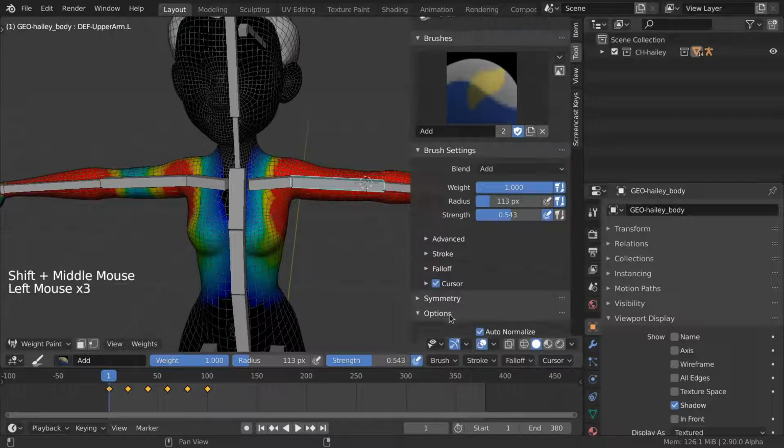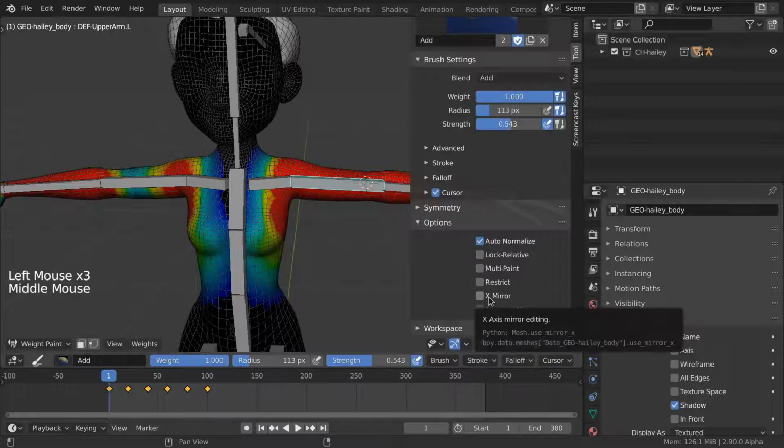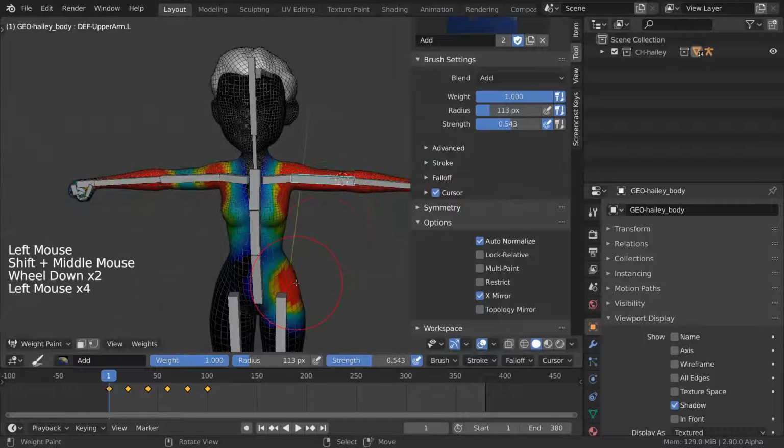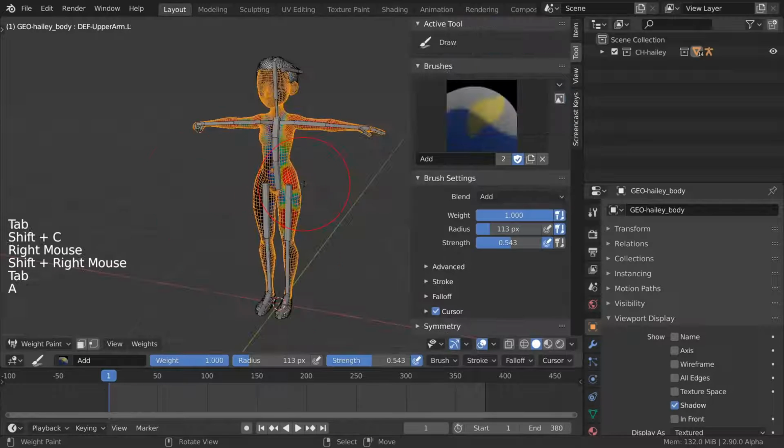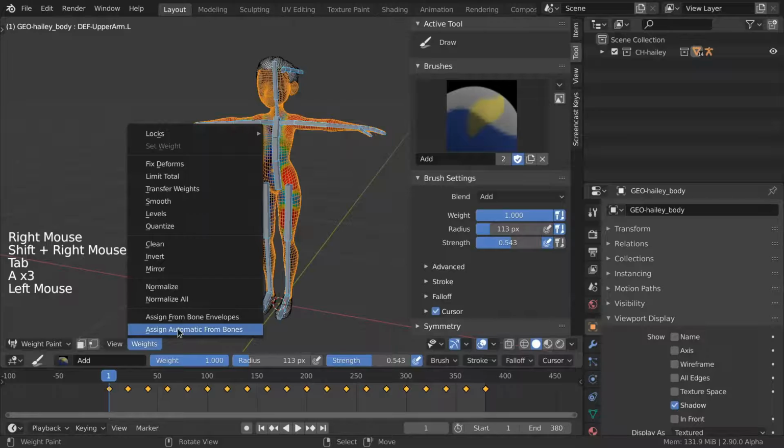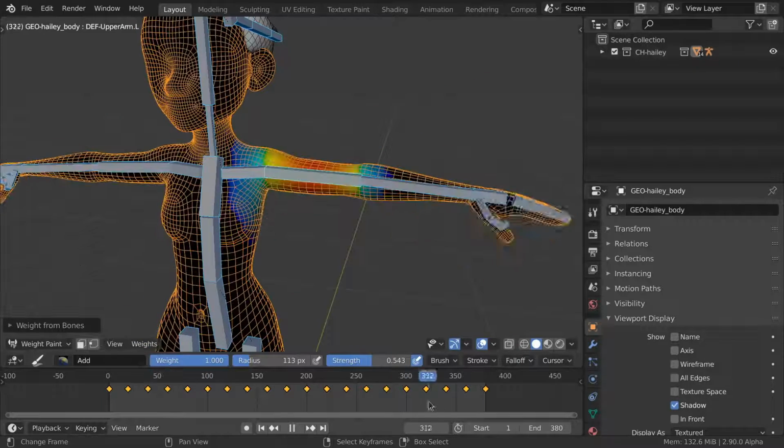Disable X-axis symmetry and enable X-mirror instead and try again. Now it does what you would expect. I made quite a mess here, so let me reassign automatic weights and start over. Now we can actually start weight painting our character.